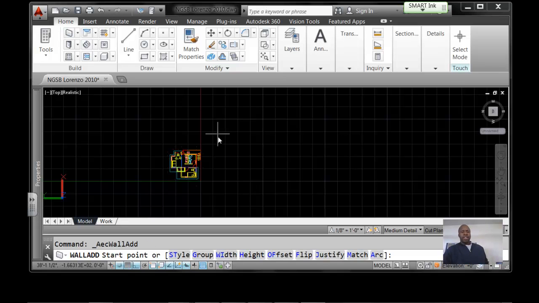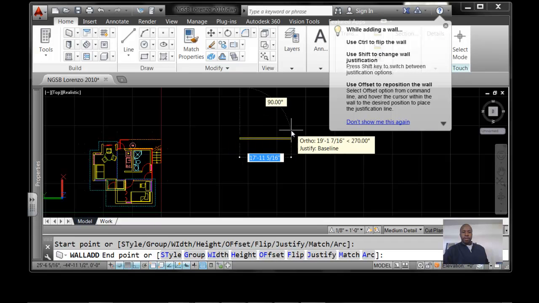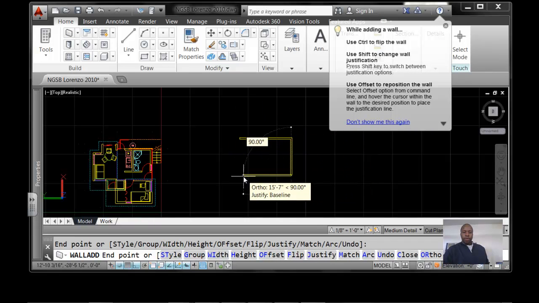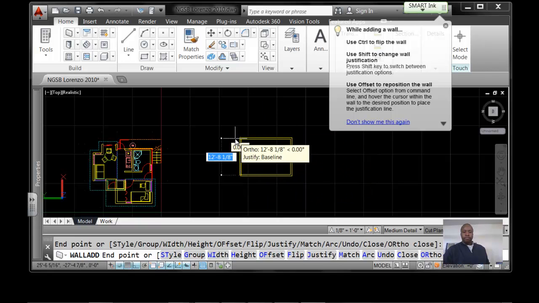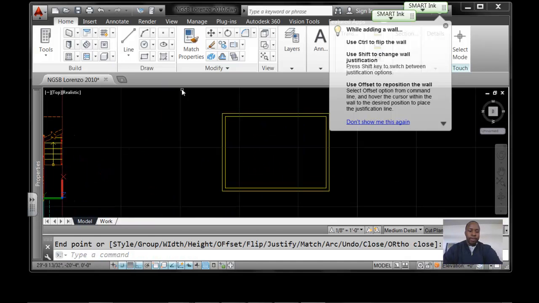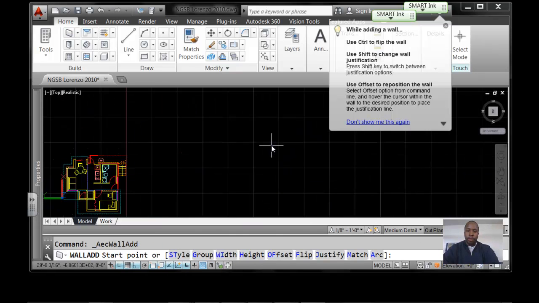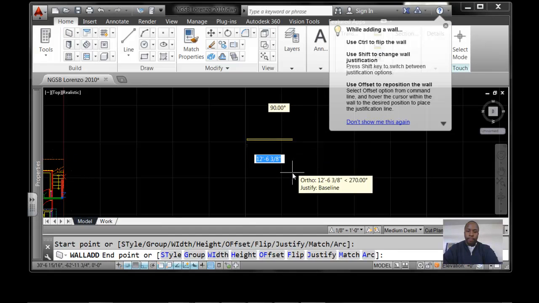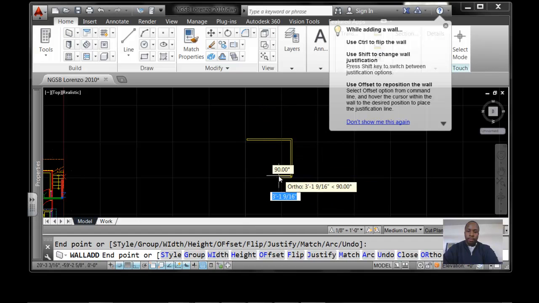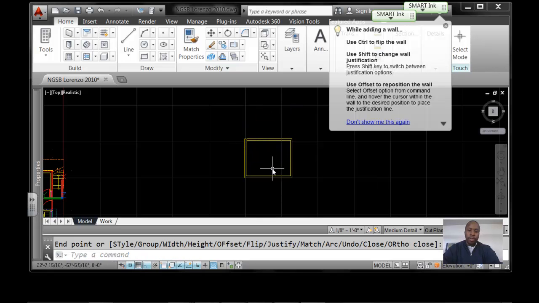Just going to start out because I believe this model already has certain dimensions on them, but I'll draw a quick wall for you. What I'm going to be showing you is how to dimension an area. I'm just drawing some exterior walls and some interior walls.